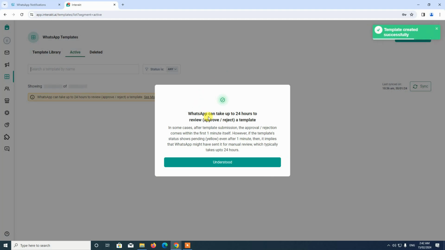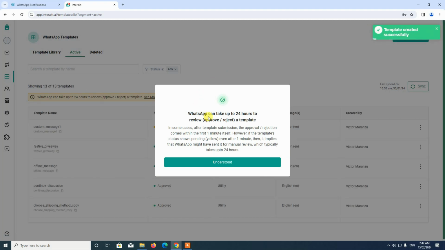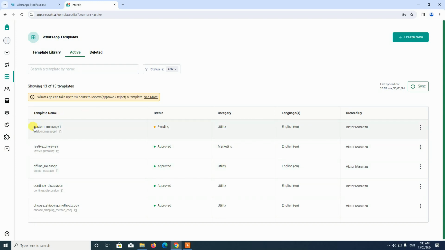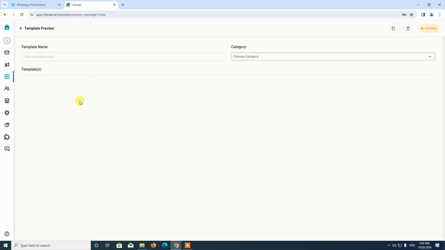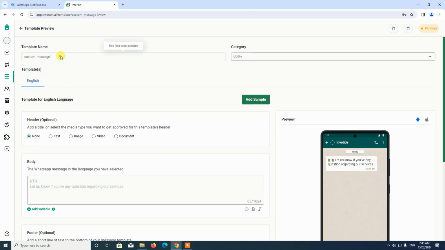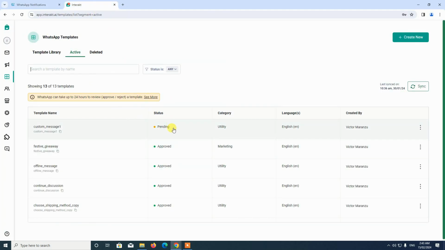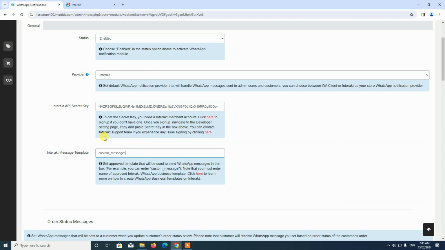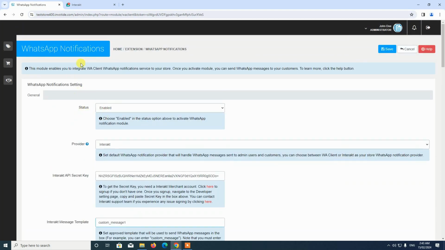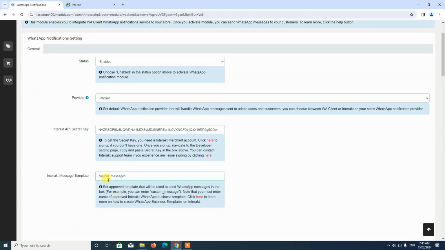All right. So you can see that it takes about 24 hours for WhatsApp to approve the new template. So what we do next is we go ahead and copy the template name. All right. So we can copy the name of the template and then we come here and add it. So we need to ensure that this is approved before we can go ahead and activate the WhatsApp notification module.